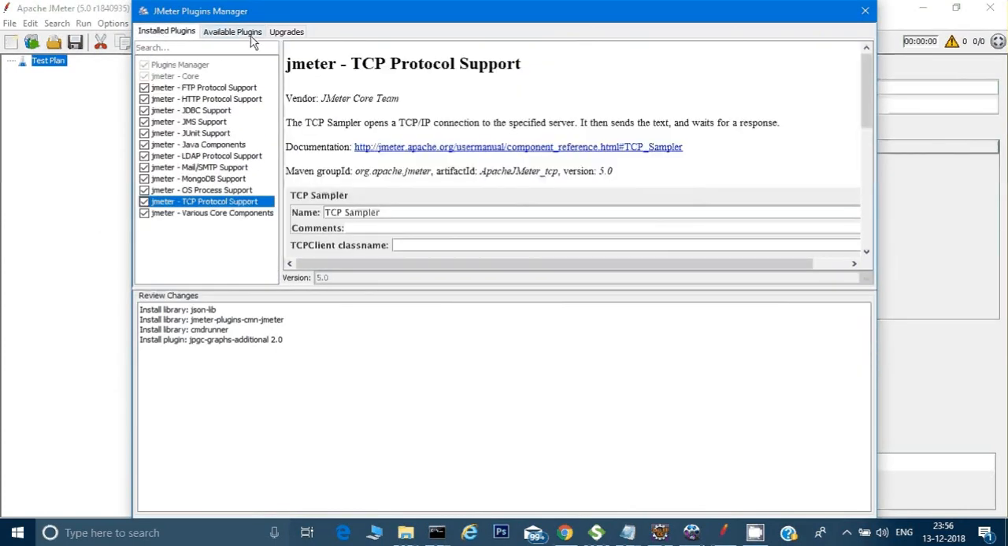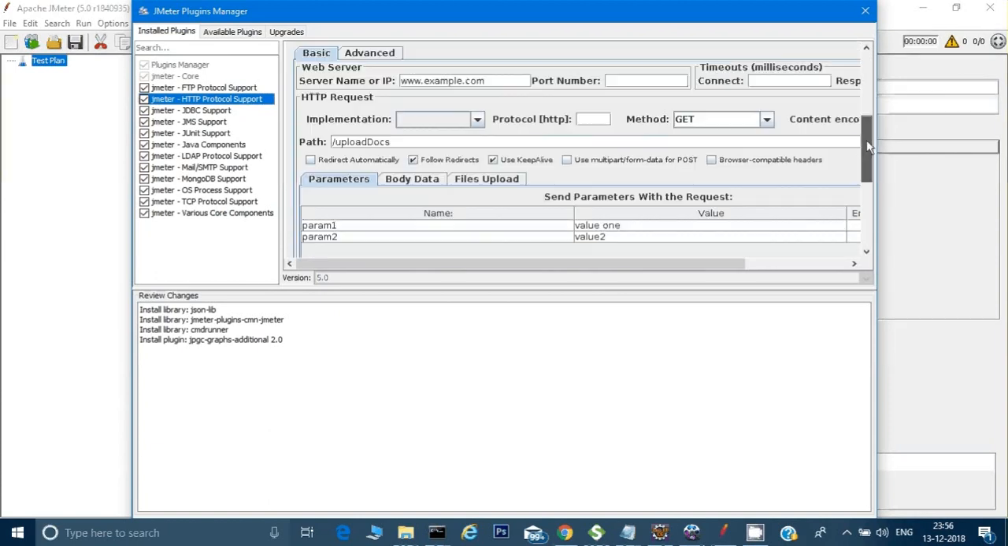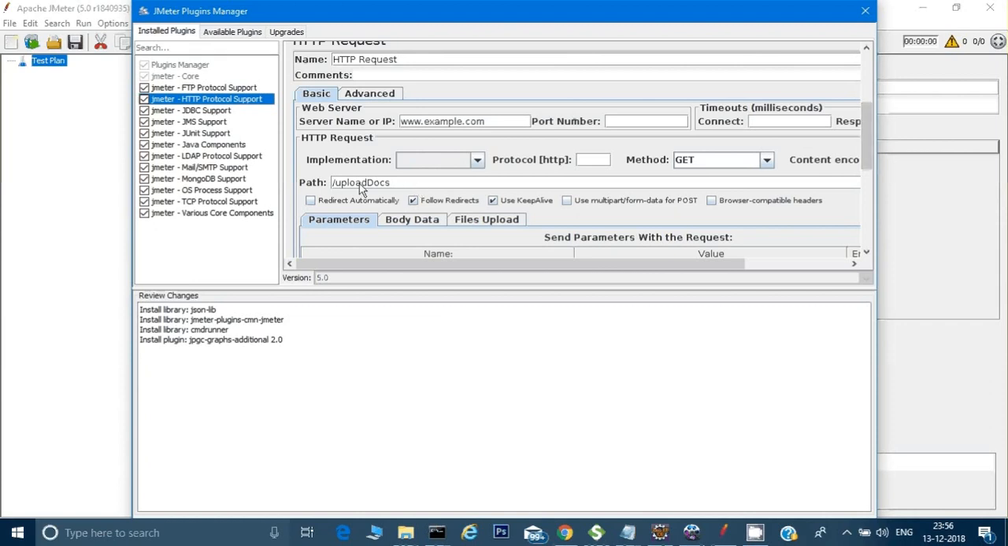In that there are three tabs given. The first tab will say Installed Plugins. It will show you all the plugins which are already installed on your computer. For example, if you click on this HTTP protocol support, this is one of the plugins which is installed on JMeter, and this is something which we have used before, right? So we can give our path, we can give the IP address and everything. So this is one of the plugins.